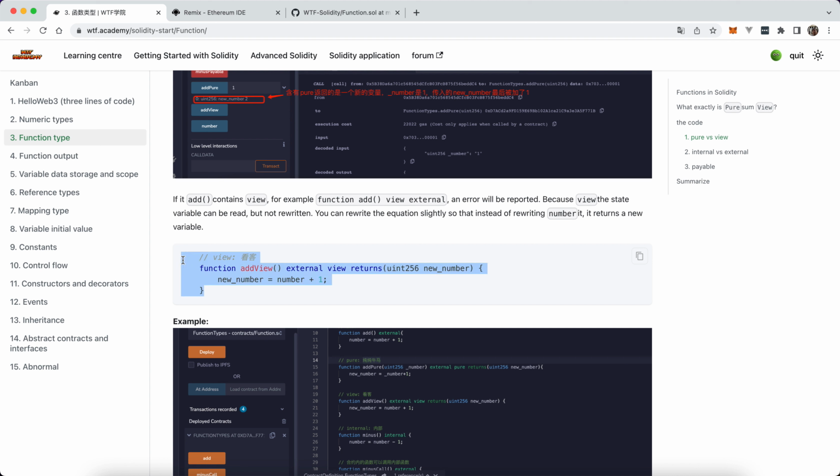And this is a view function. Why do we need to use view? That's because it's reading data from the state. It's reading the state variable number, incrementing by 1, and getting it returned.